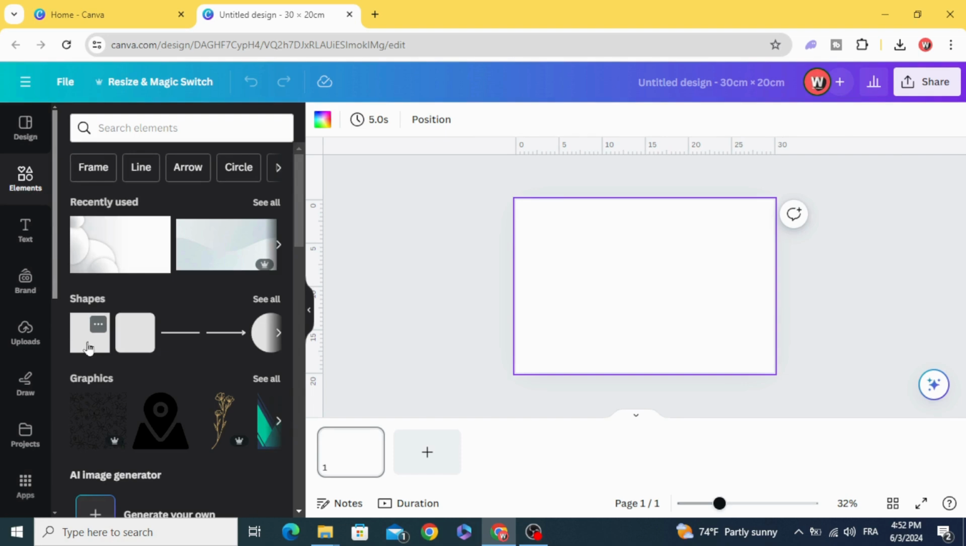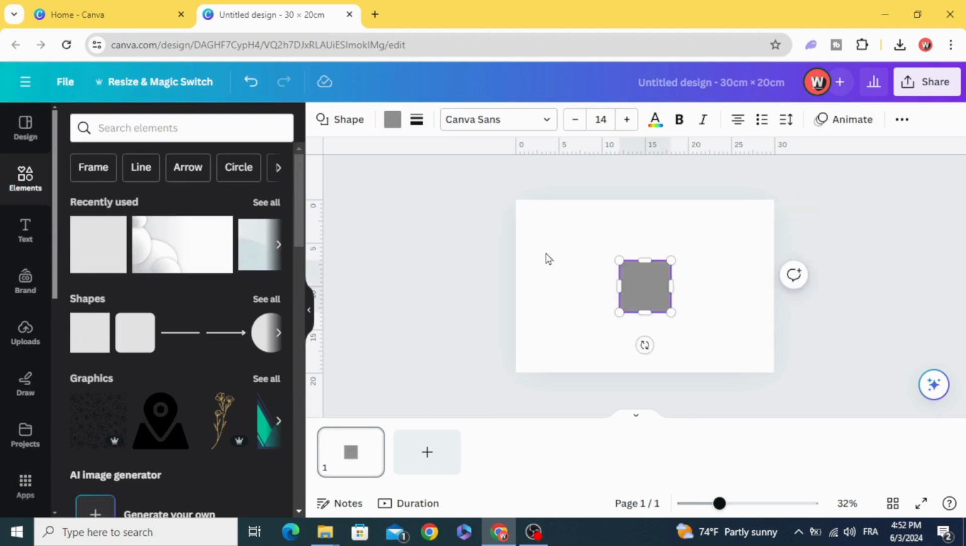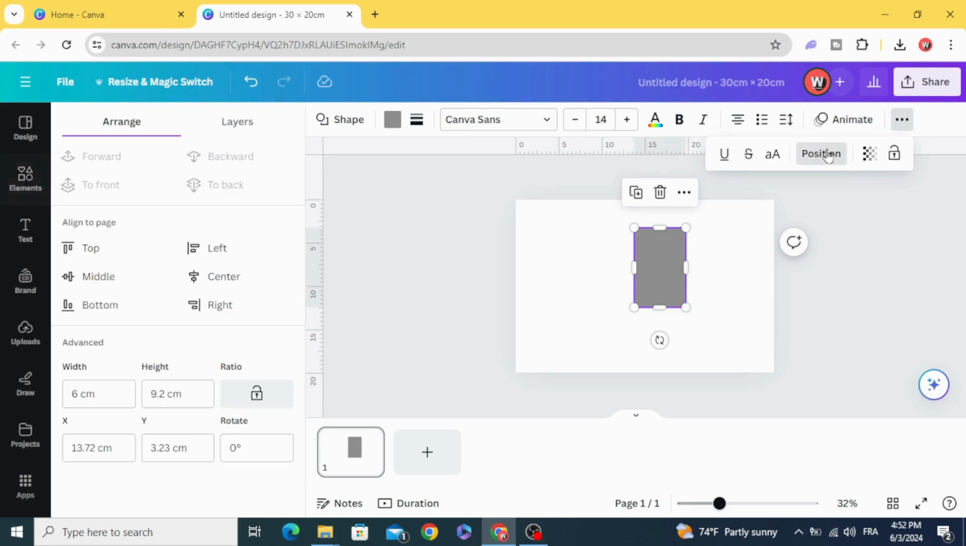choose the square shape. For example, our package will be 10 centimeters. Just select the shape and go to this 3 dots position, and arrange and make 4 centimeters in the width and 10 centimeters in the height.